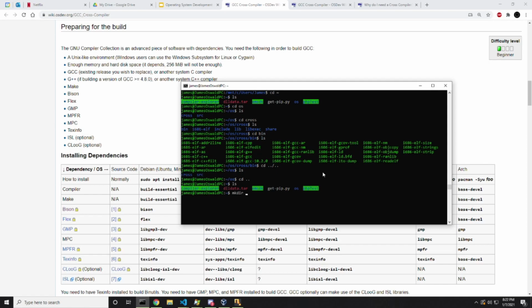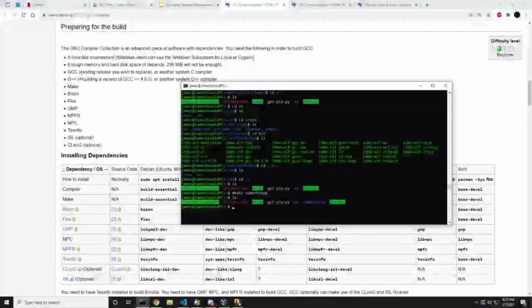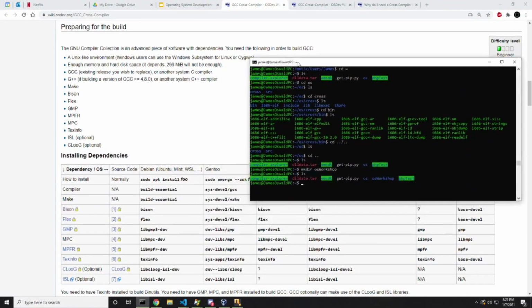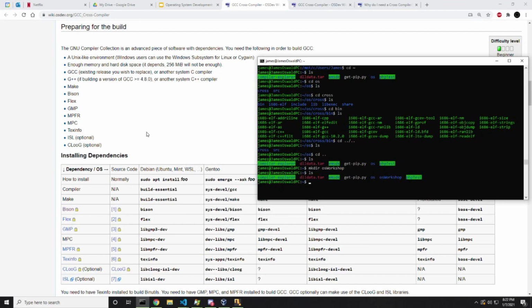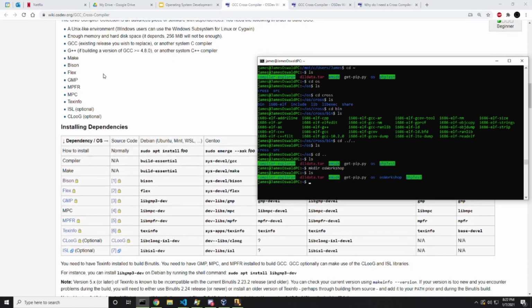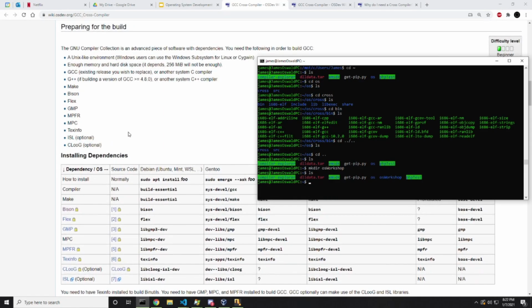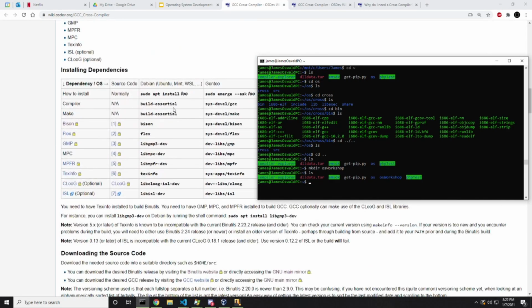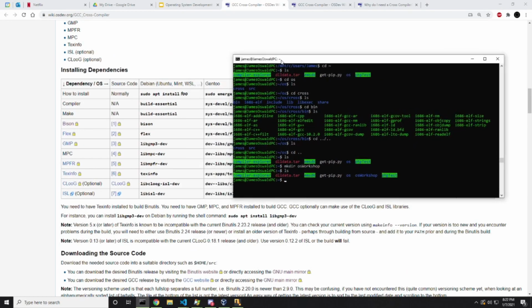mkdir, and I'm going to call it, let's call it, you know what, I'll call it osWorkshop. And I'm going to just be building everything here. So the first thing we need to do is actually get all of these dependencies. So I hope you can see this here, that we basically need this entire list of things. And the reason we need this is because this is what GCC requires from us to be built. So let's actually go about installing.